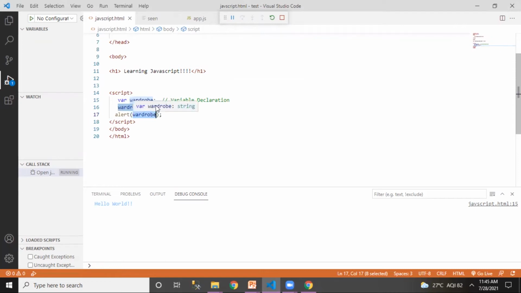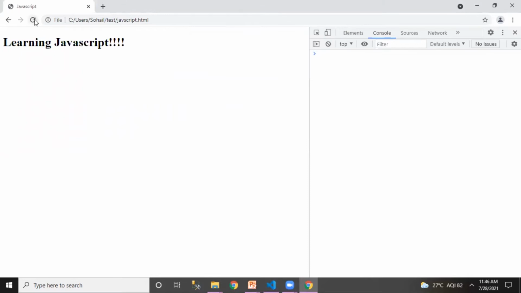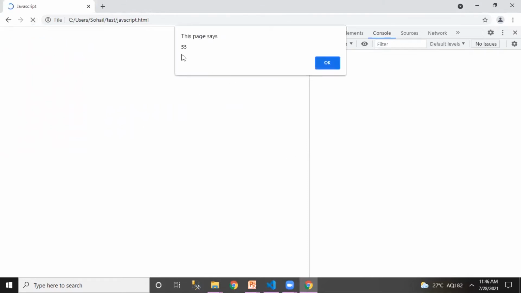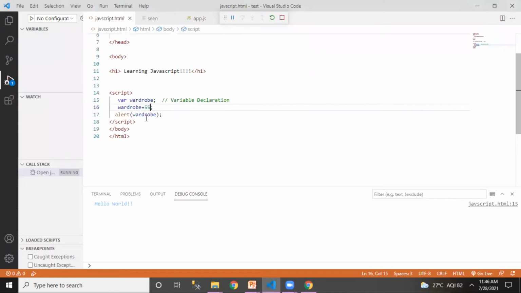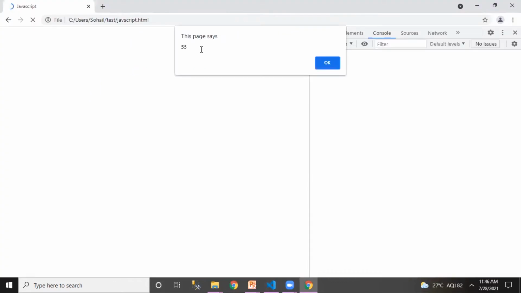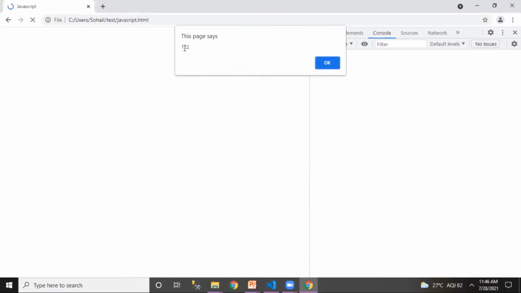Okay. Now instead of clothes, I can also write over here any number. For example, I write 55. And if I save it and refresh it, let's see what happens. 55 is getting displayed over here. Okay. Now I can also do any sort of addition or multiplication or any sort of operation over here, and that will also get displayed. For example, I did addition over there, and it has given me the result over here.